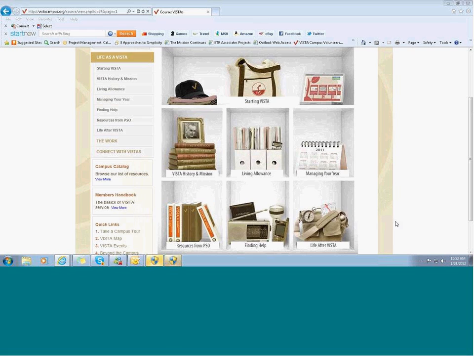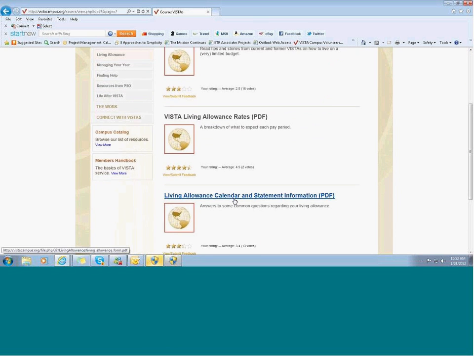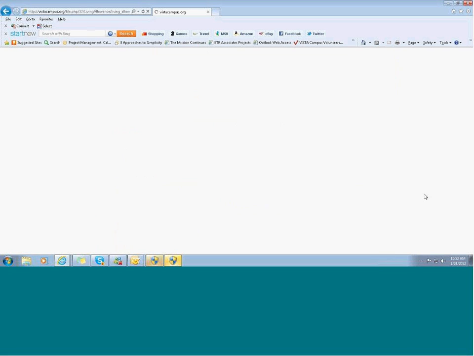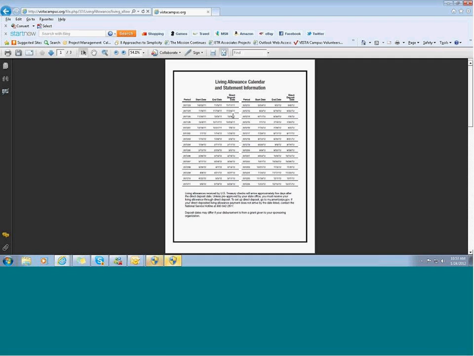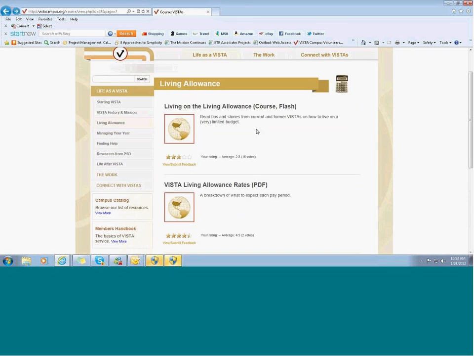Questions about the Life as a Vista section? I have a question. This is Jasmine. I'm wondering, when can I expect to receive my stipend? In the allowance section, you can expect to find out about your stipend in a number of places. The living allowance calendar and statement information give dates and information for when you will get your living allowance. Tips give questions answered about living on the living allowance in this section too, as you'll see.